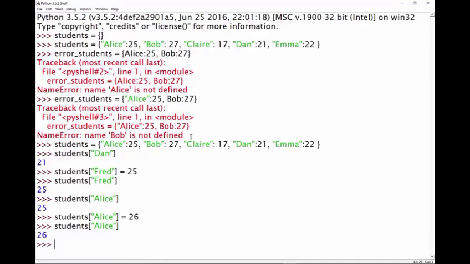But Fred is not a particularly dedicated student and very quickly drops out of the class. So how can we delete Fred from our dictionary of students? Well, do you remember the del keyword from before when we were working with lists? Well, all we have to do is type del students Fred. And this is going to delete the item with the key of Fred along with any associated values. So Fred should be gone now.